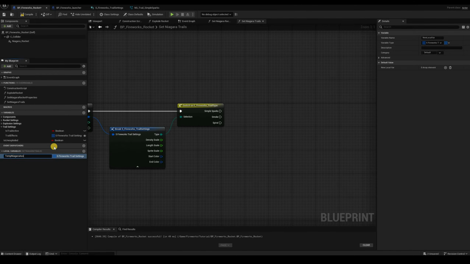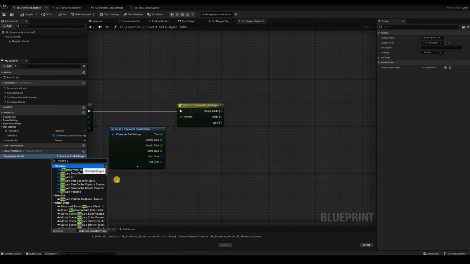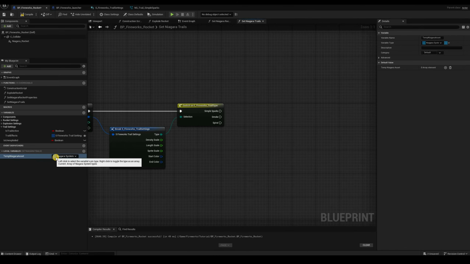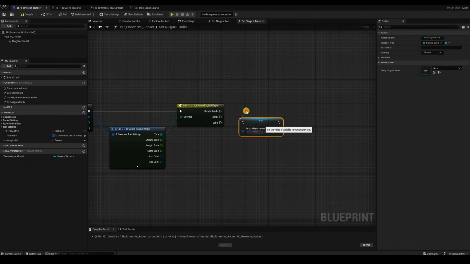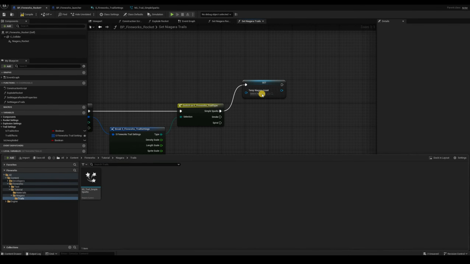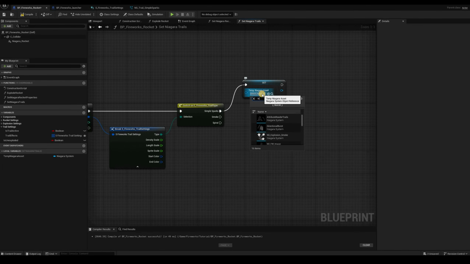Niagara asset on the local variables area and change this for a Niagara system object reference. And we need to change here again to a normal variable and not an array. And now let's change this to a set, and we can select our sparks, which is called trail simple sparks. There we go.